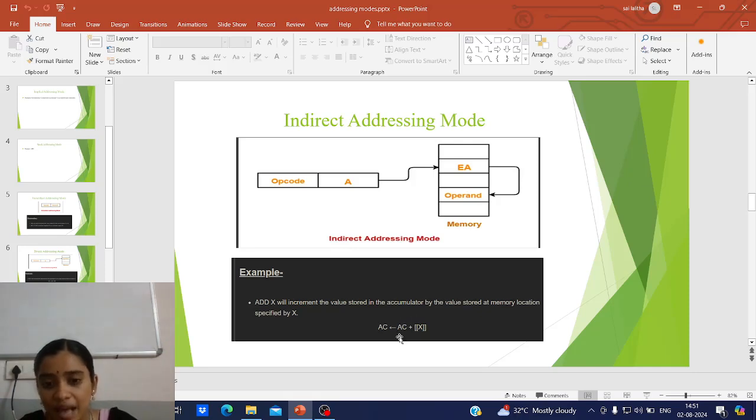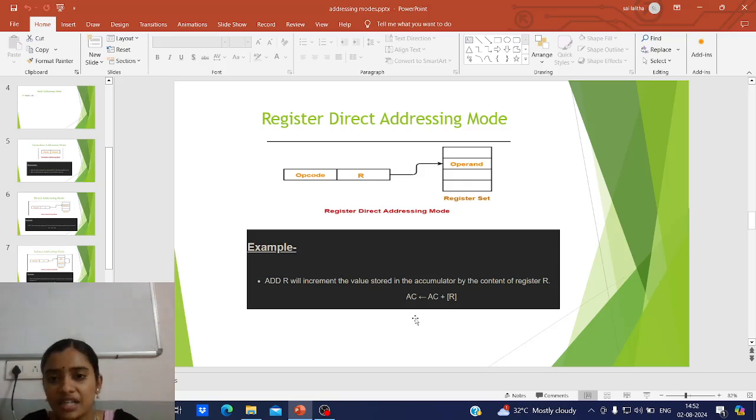If you observe the example here, AC arrow AC plus, and you can see two square brackets mentioned. While reading this statement or instruction, you can easily understand. Okay, this comes under the indirect addressing mode. Nothing but we need some other memory location, and it will store the exact address location of the operand. That's it.